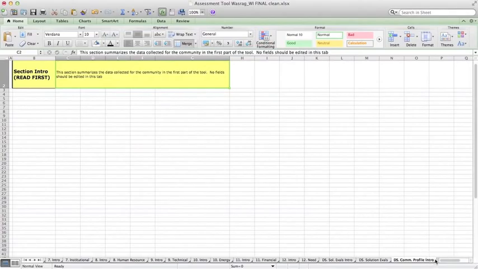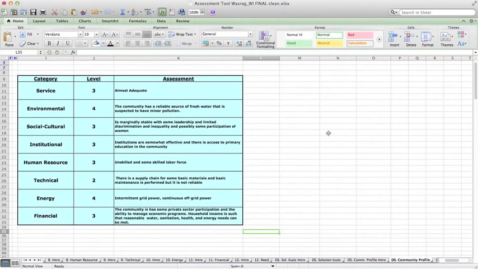So, community profile, this is what I showed you before. Here's the intro, and here's the profile. So we see that everything's changed. Based on those few questions that I answered, not accurately, these levels have gone from 1s to between a 2 and a 4, it appears. And you can see the assessments have also changed.